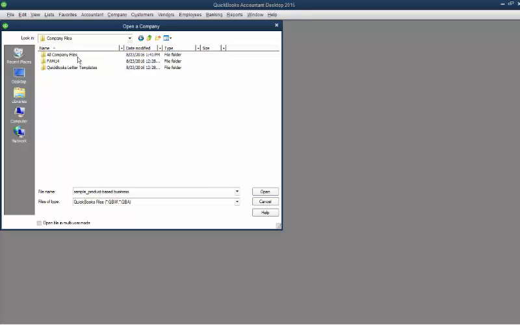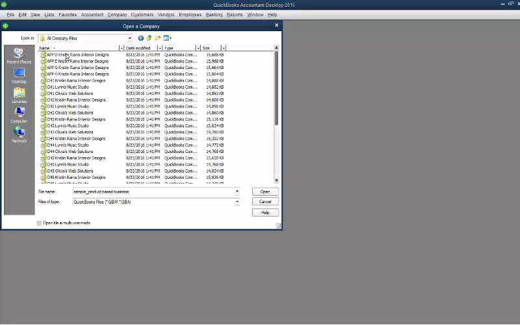Now within that we have another folder called All Company Files. Double click All Company Files, and now you see a list of companies. You can scroll through them. You can click right here, which will sort them by the name, ascending or descending order. But you should see a long list of companies right here. If you don't, something's wrong. We need to look at it and get it fixed.